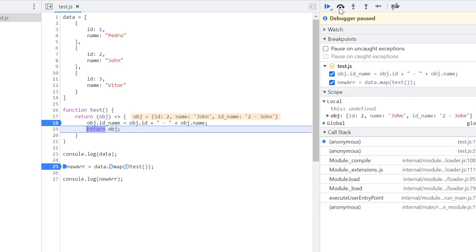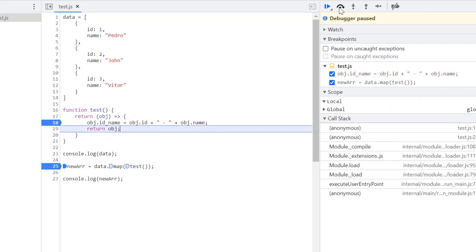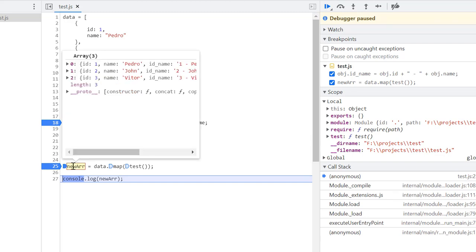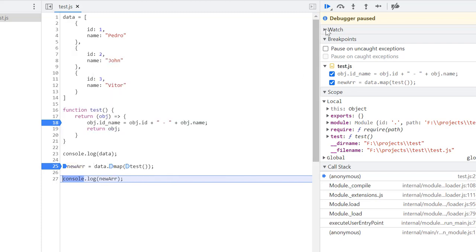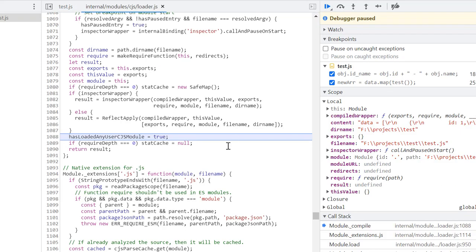Now the third time, it's done. If you see here, we have a new object, the final array with these three objects, and in these objects we have this additional property which contains ID concatenated with name. And now in the console it will print the final array with those objects. So this is how you can test.